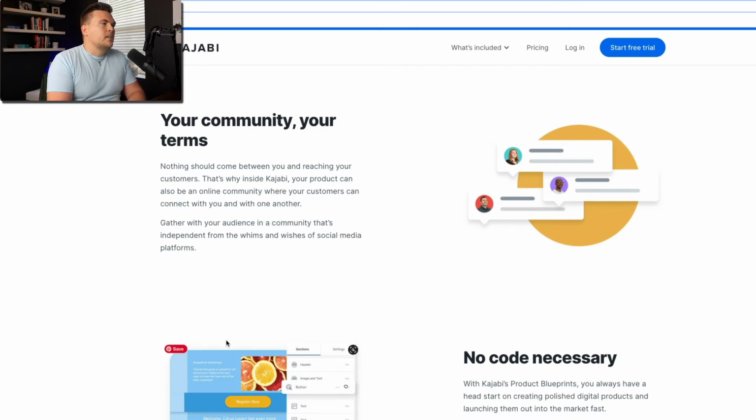Gather with your audience in a community that's independent from the whims and wishes of social media platforms. That's the other thing, is a lot of people will set up a membership site where the community aspect is on Facebook. This is very common, not just with Kajabi users, although not anymore because they added the community feature a few years ago. But this is common with a lot of people where they'll say, okay, I'm going to have a membership site. The content is going to be hosted on Teachable, right? That's where I'm going to put my content for the course. And then I'll have a private Facebook group.